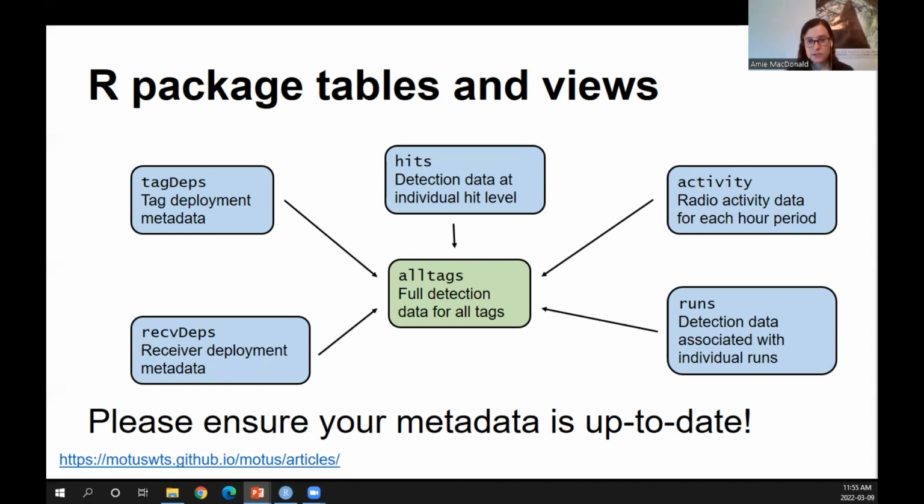So once you download your data in an SQLite database, you'll have a number of tables, such as tag deployments, which is your tag deployment metadata, hits, which is the detection data at the individual hit level, activity, which tells us about radio activity within each hour, runs, which is the detection data associated with individual runs, and then receiver deployments, which gives you the metadata for your receiver deployments.